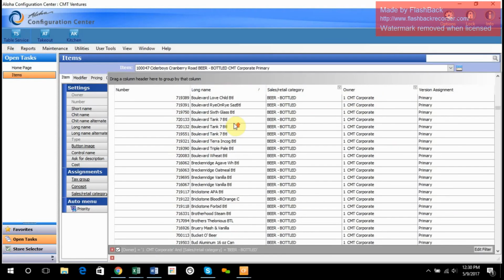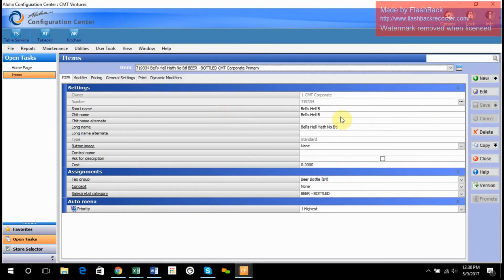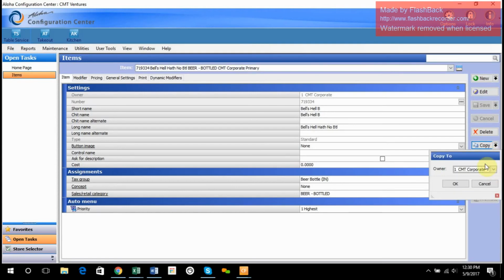So when we scroll up, we're going to grab one of these Bell's beers, which already exists, and just copy it. So let's grab this one, Bell's Hell Hath No Fury. Once we select this and we're on this item's profile, we're going to want to copy this item so we can create a duplicate and then change the new duplicate. So in this small arrow on the copy button, when you drop down, you can select where you want to copy it to. We're creating another corporate item, so we want to copy it to CMT corporate.